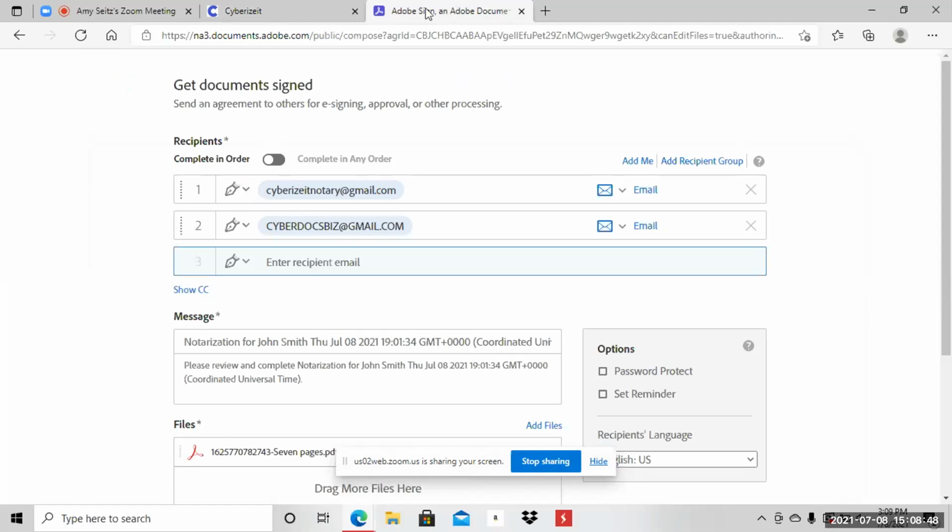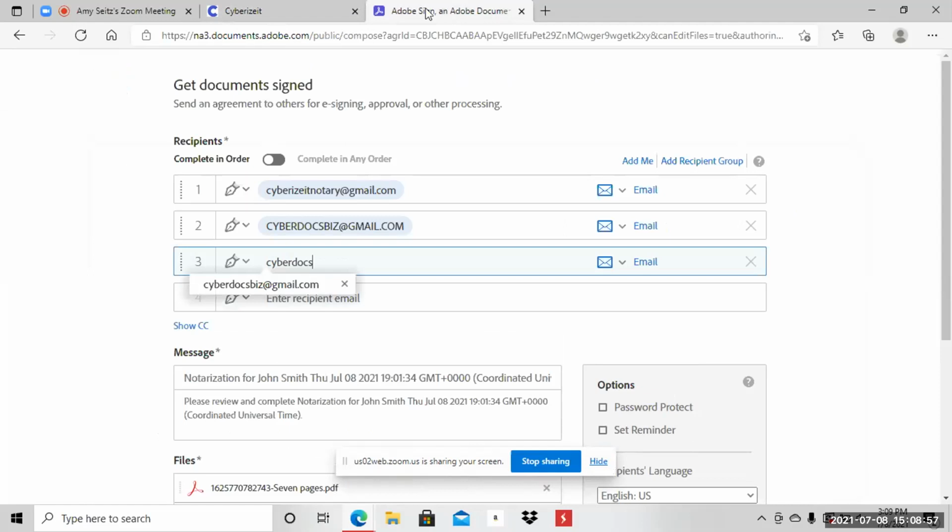In this moment, you can add email addresses. So Bethany, will you type the CyberDocsBiz email again in line 3. Since the notary is going to sign this twice, they need to have one email for each time they sign it. And that's if you're using a digital certificate for your signature.